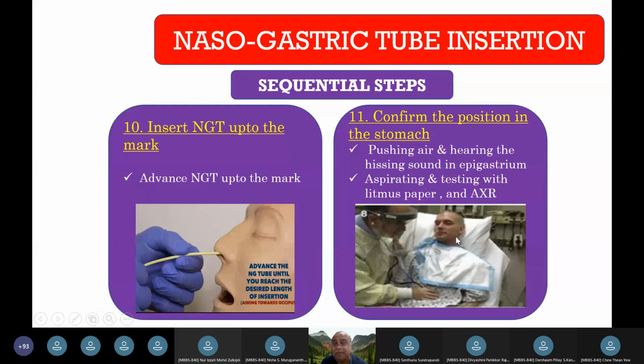Or you can aspirate the stomach content and test it with litmus paper to prove that it is acid. That is another method. And one more method is to take an abdominal X-ray, where you can see the tip of the NG tube. You can see the 3 lead pellets, and apart from that, the whole tube is marked by a blue line, which is radio opaque. You can make out the whole tube also.